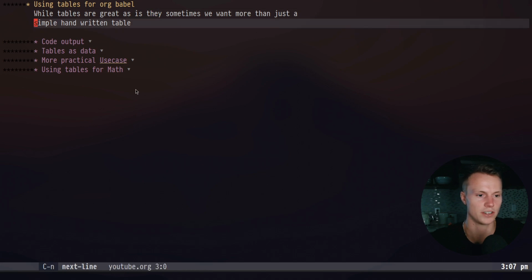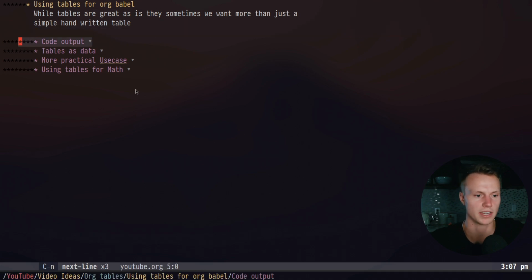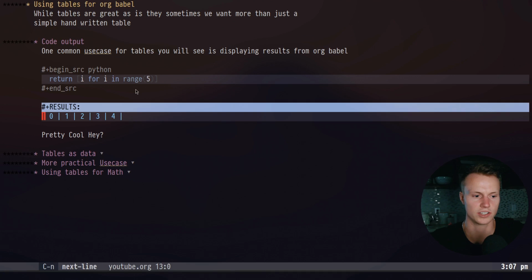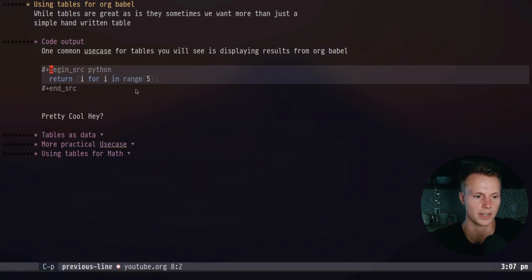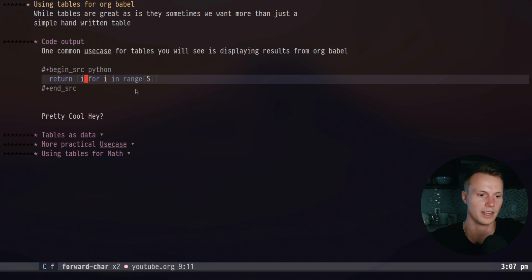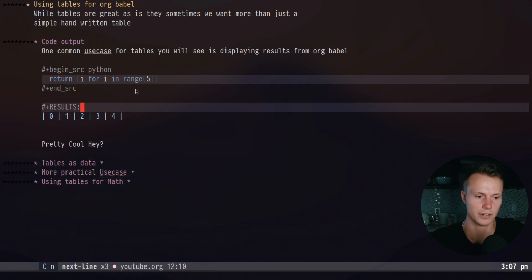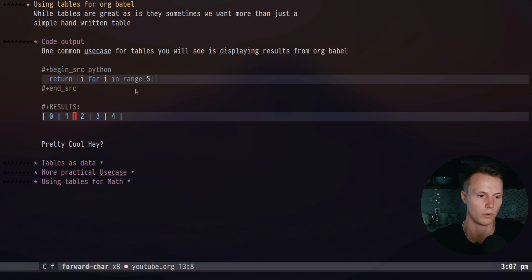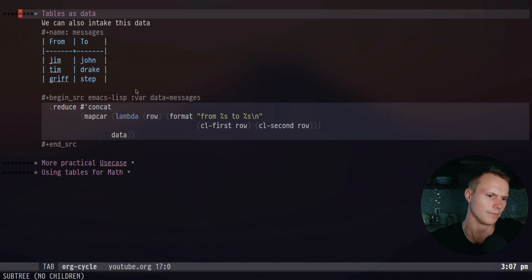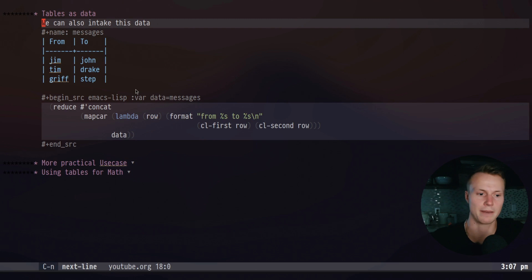So let's go ahead and do a really simple example using a table. The really simple one is just generating results. So here I have a source block using Python, and I say return a list containing the values from 0 all the way up to 5. And so if I hit Control C, Control C to execute it, I'll get a range of 0, 1, 2, 3, and 4. Now we can also take data and pass it in.